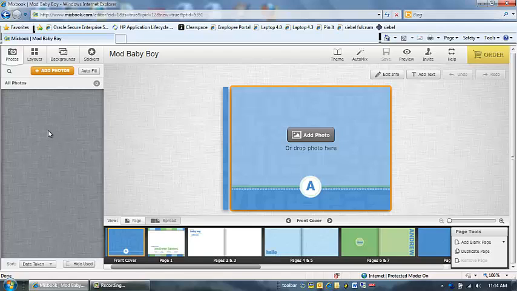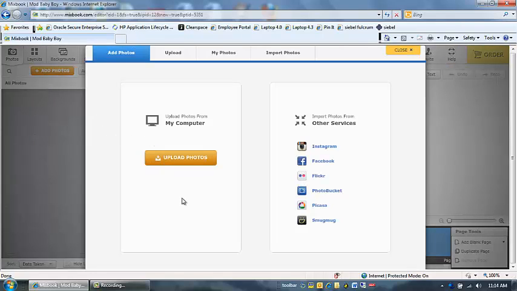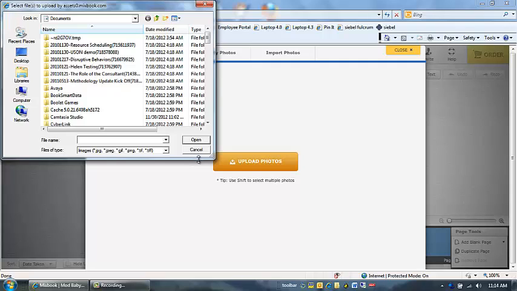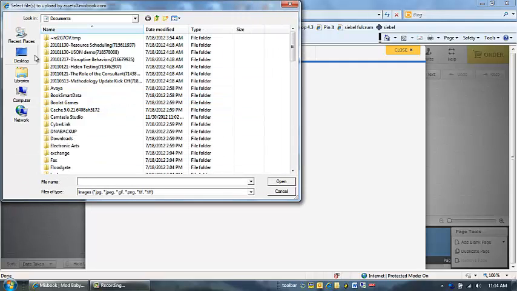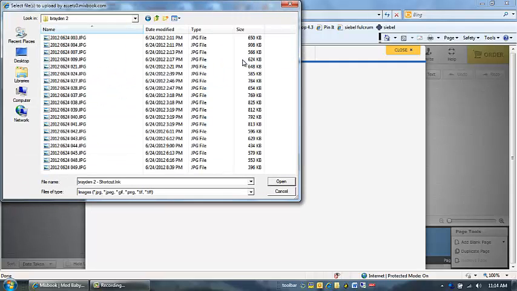In order to do that, we want to come over to the left-hand side and you'll see a button that says Add Photos. We're going to click on Add Photos, and you'll see you have the option to add photos from your computer, or you can import them from other services such as Instagram, Facebook, and other services that are listed here. For our purposes, we're going to upload them from our computer. So I'm going to click on Upload Photos, and we're going to find our folder with our pictures.